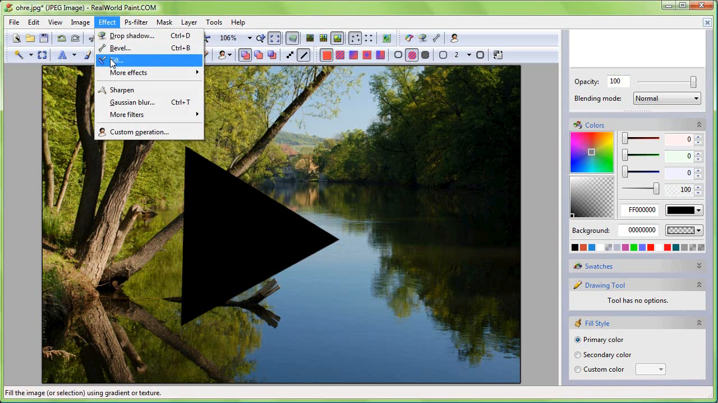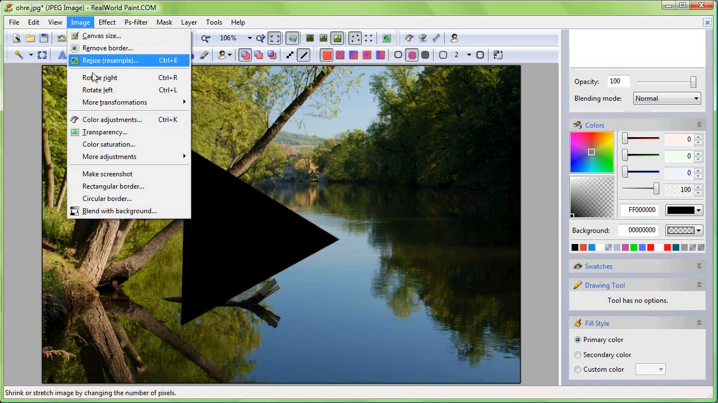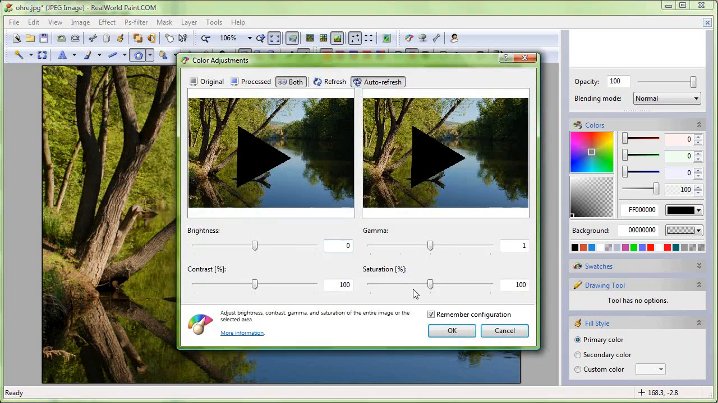You can also undo image filters. Practice the undo gesture for a while.